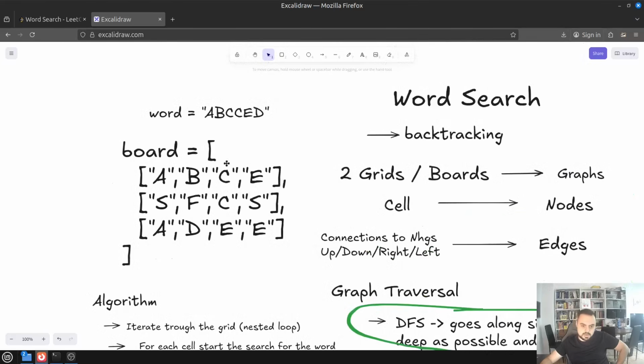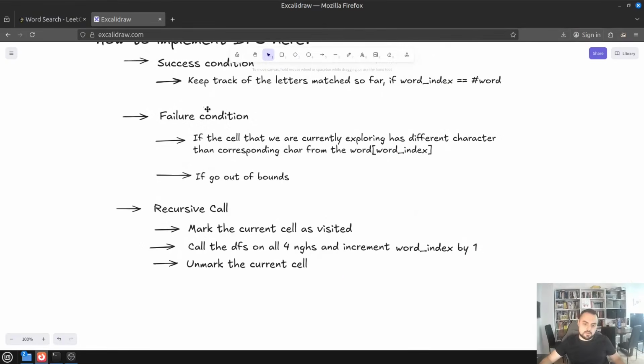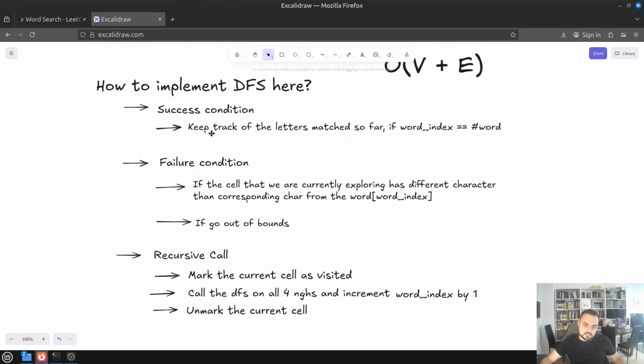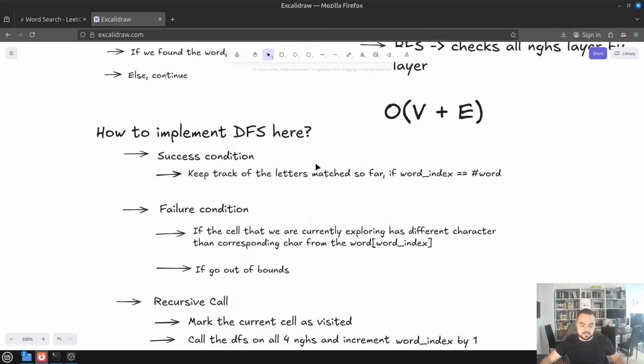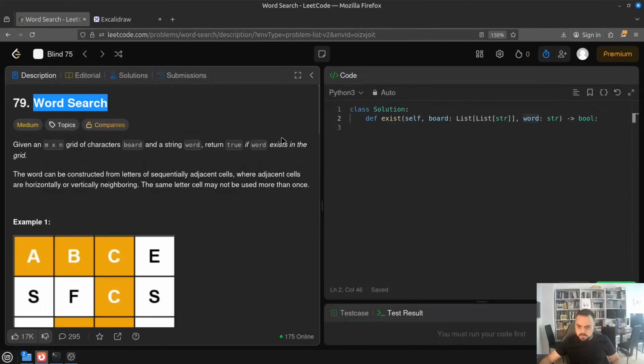So basically, we go through each cell one by one, then we go as deep as possible with DFS, and every time we check if, using this word index, the current cell has the same character as we expect from the word. If not, we terminate. If so, we continue with all its neighbors again. And if ever we have a success, then we also have success in the outer algorithm, and we can terminate the whole program.